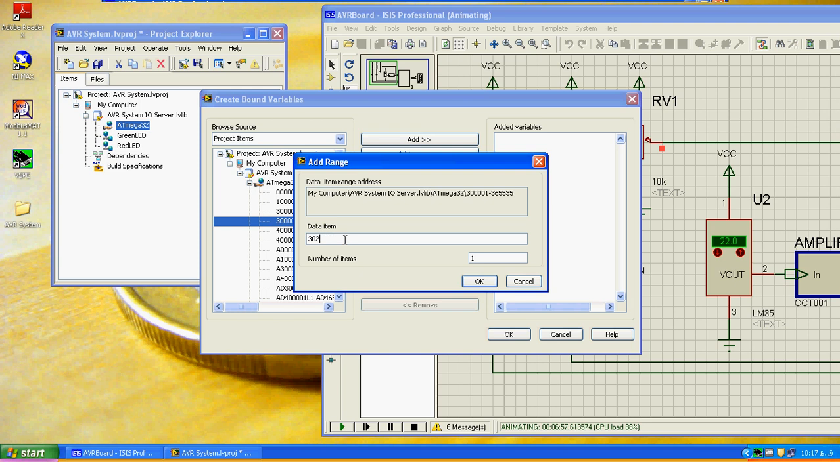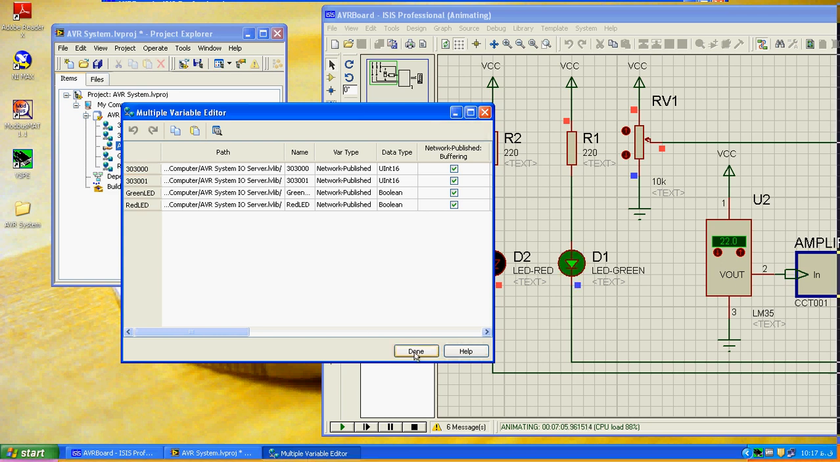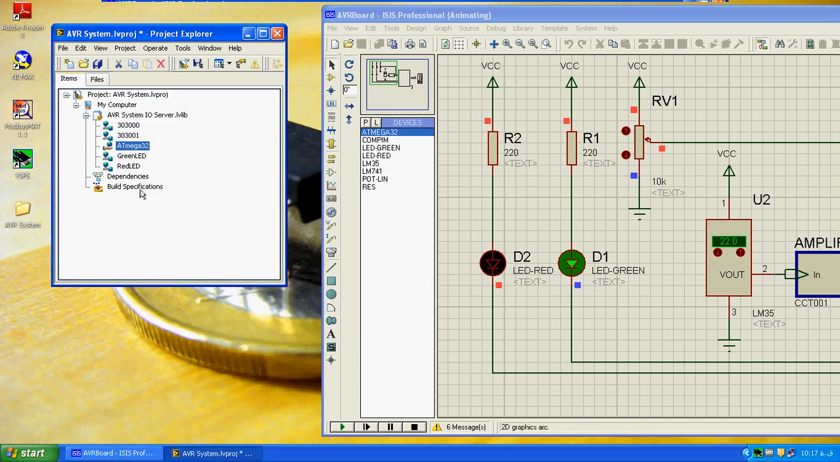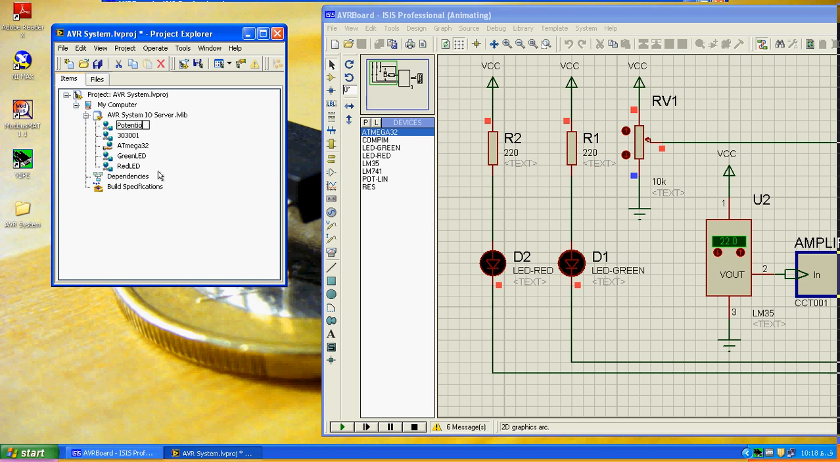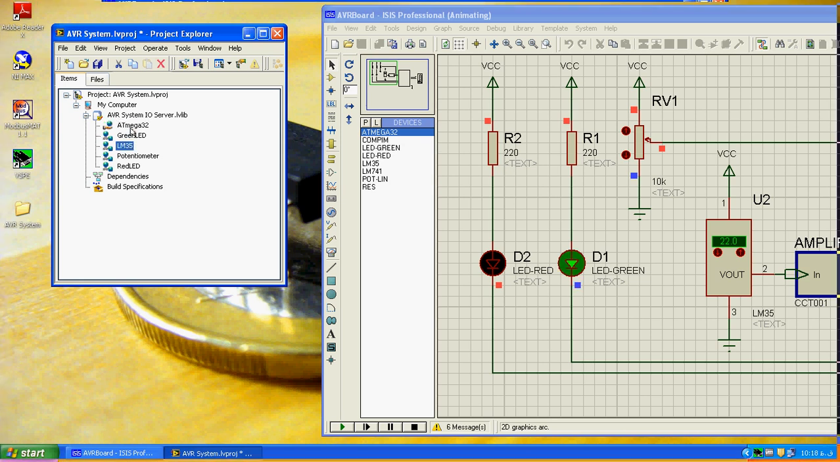The registers are located at the address 3,000, and there are two 16-bit input registers. Again, we do not configure other options and just click on the OK. Also, we rename them as potentiometer and LM35. Okay, so we define all the four inputs to the Modbus slave system.